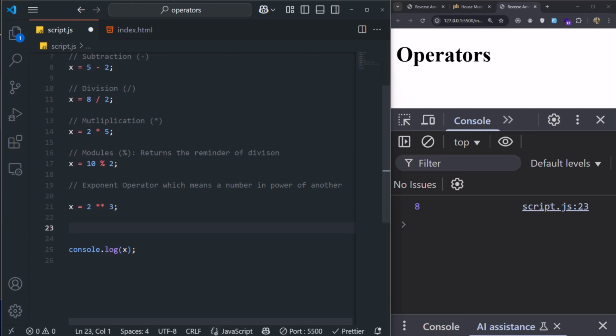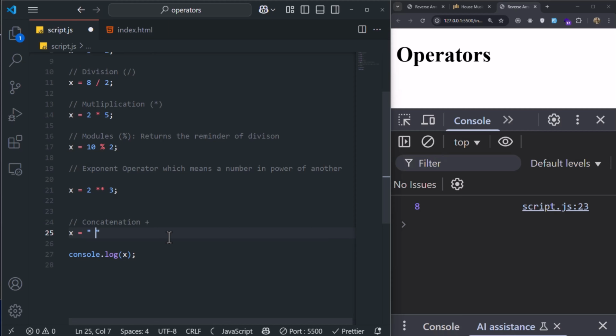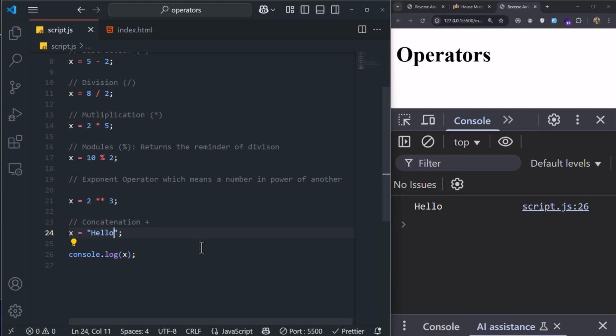Now let's go for the concatenation operator. I think the pronunciation is correct, the concatenation operator, which is actually the plus sign again. So the plus sign obviously has two different functions in JavaScript. One is addition and another is concatenation. What is concatenation? If we have x is equal to hello, and you see that here we have hello. Now obviously we can write hello world.